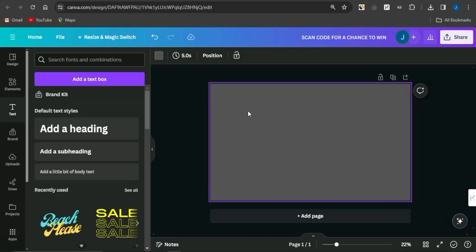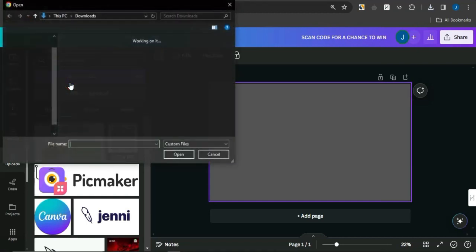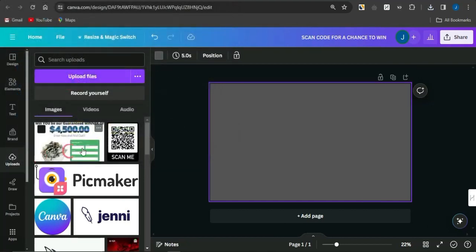You can change this to a color as cool as this. Go on to this upload section, click on upload files and select that QR code and also that image from CPA marketing or CPA grade platform. So right now both of them have already been uploaded on this platform.